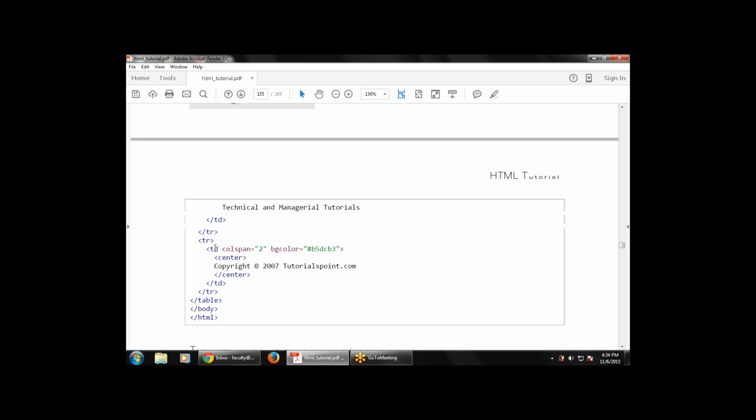Then again within that TR there is a TD that has a colspan equals to 2. That means the two columns are merged together and has a BG color of the cell, that is hash B5DCB3. Then it is available in the center, that the center tag is used. Then copyright 2007 tutorial.com. This is available within the cell within the center. Then the center tag will be closed, TD tag will be closed, TR will be closed, table will be closed, body will be closed, HTML will be closed.